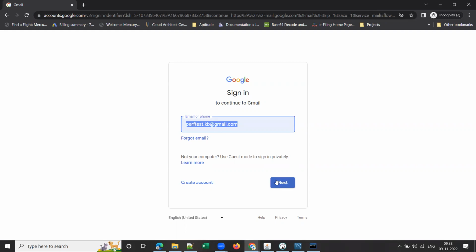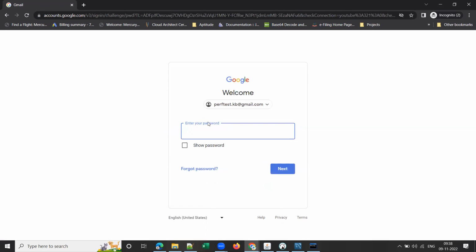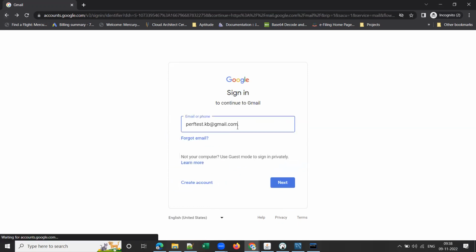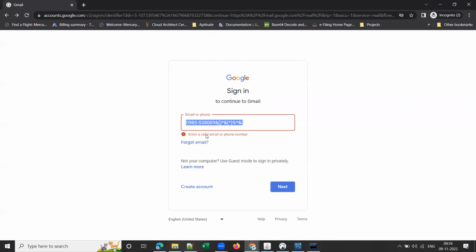It asks you to enter the password. So the application will prompt us to enter the password, isn't it? If you click on next, if it is a valid email address, now it is asking to enter the password. In case you enter some characters like this, what should happen? It will throw an error. So if you enter some junk value, some invalid value over here, and click on next, the application should display some error message, isn't it? And it is saying enter a valid email or phone number. So this is the functional requirement.